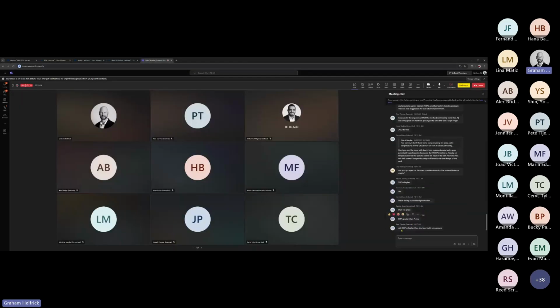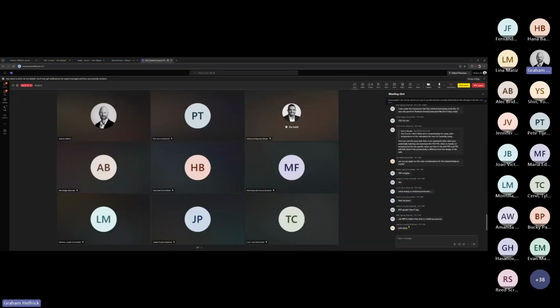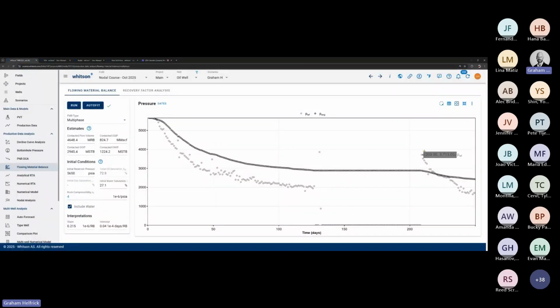Okay, I see BHP is greater than, there's some good comments there. So I think what people are seeing is that this flowing pressure, the flowing pressure in gray, is appearing to be higher than the average reservoir pressure. We need the reservoir pressure to always be higher than the flowing pressure. You know, again, this is basically the well was shut in, and then there was some flush production here.